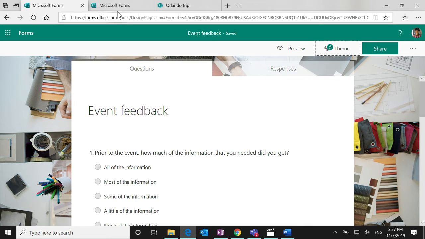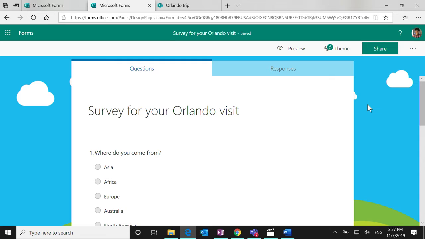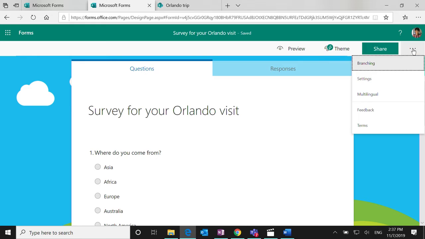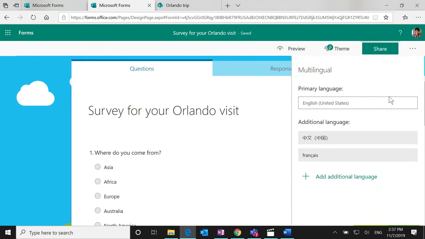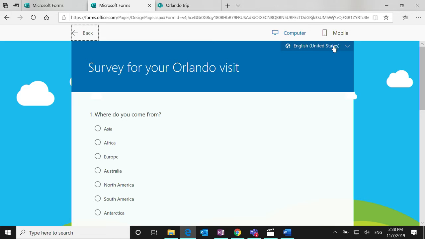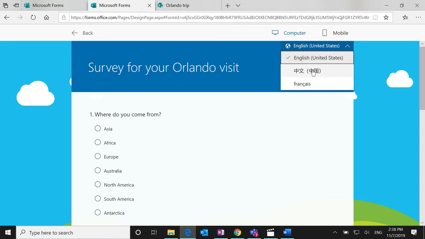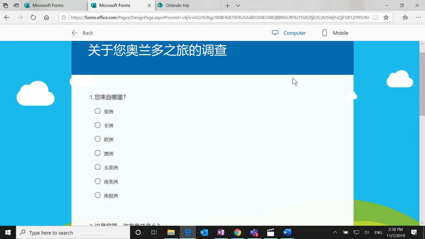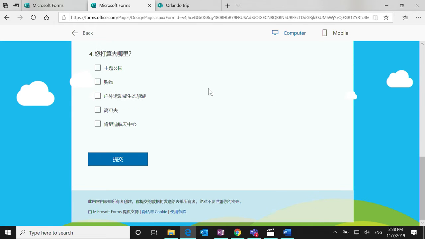So now, to save a little bit of time, we're going to switch over to a form we've already created. We're going to show you, in these ellipses, the multilingual support option. I've already translated this form into Chinese and French, and you can always add additional languages here. We're going to preview how this looks. We're going to choose which language we want to preview. We're going to preview Chinese right now. We can see all of the questions have been translated into Chinese. The submit button has been translated, and even the legal text at the bottom has been translated into Chinese.